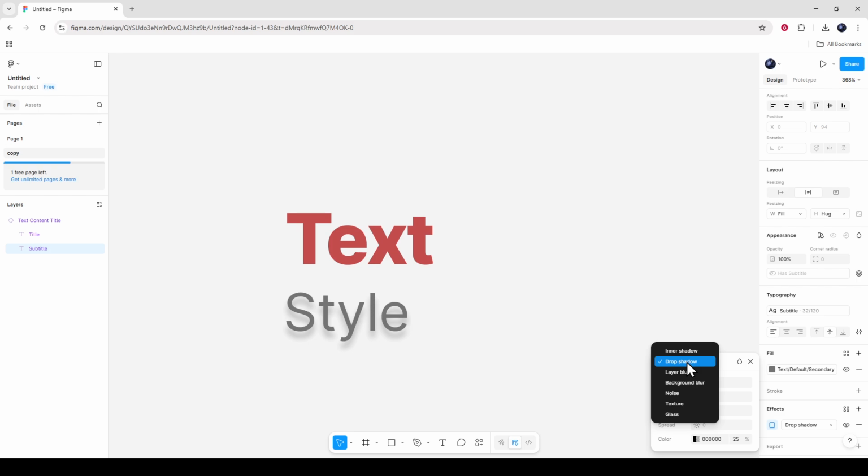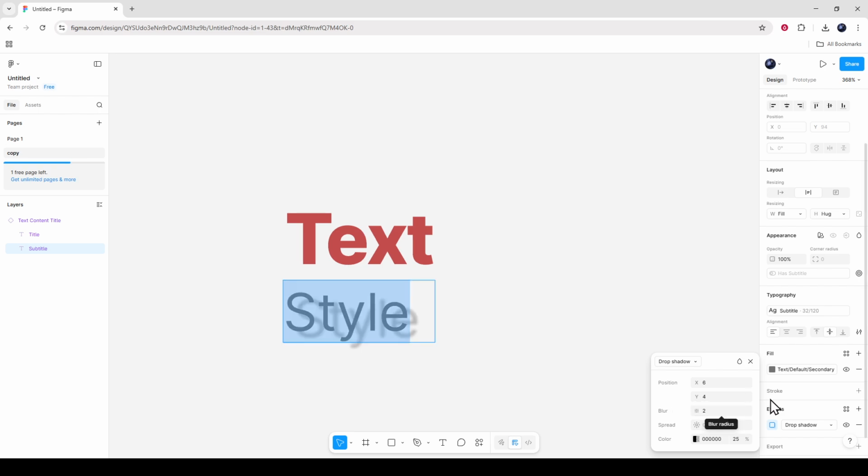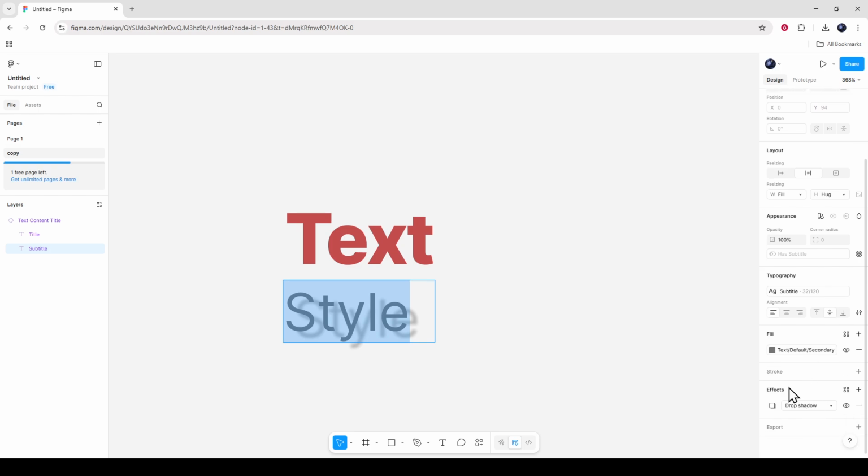For shadows, you can fine-tune the offset, blur, spread, and opacity to match your visual system. For blurs, adjust the blur amount to get the exact softness you need. Once your changes look correct, click Update Style to save them. Figma immediately applies the updated effect to every layer using that effect style, keeping shadows and blurs consistent across components and screens.